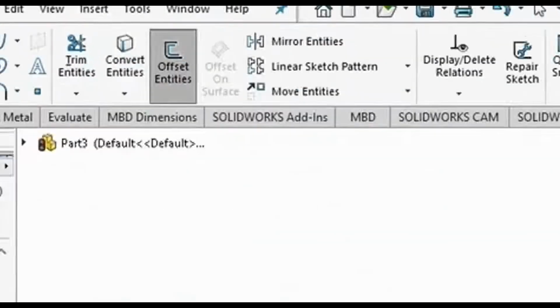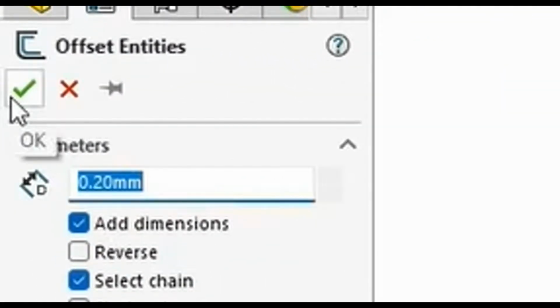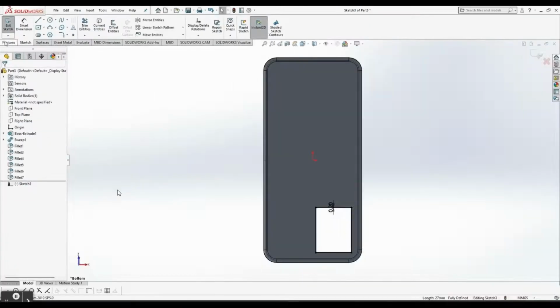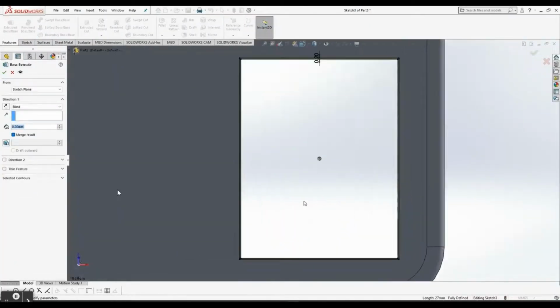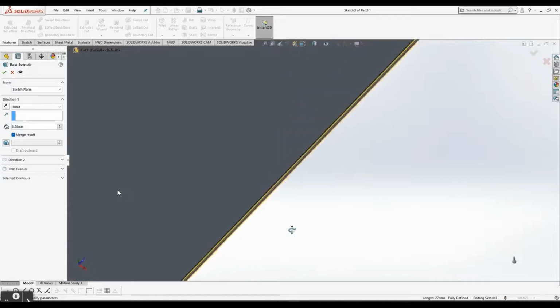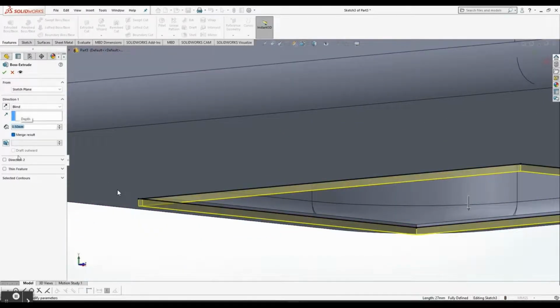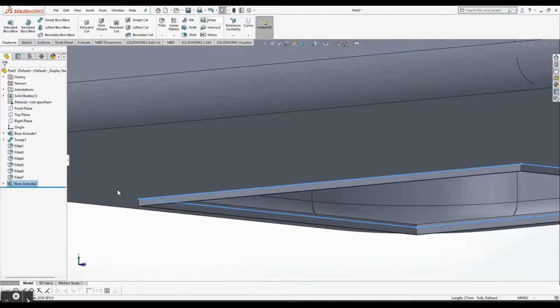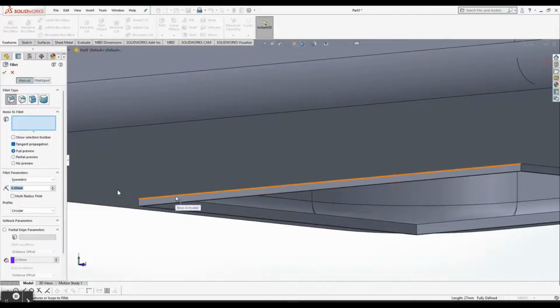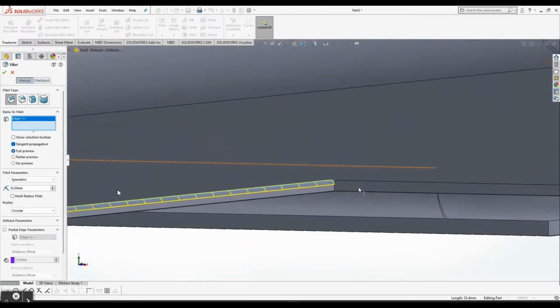I'm going to put an offset, and it's going to be at 2 millimeters. I'm going to go extruded boss base. I'm still in the features menu here. I'm going to go 5 millimeters. This is going to give us a little extra protection on our camera.